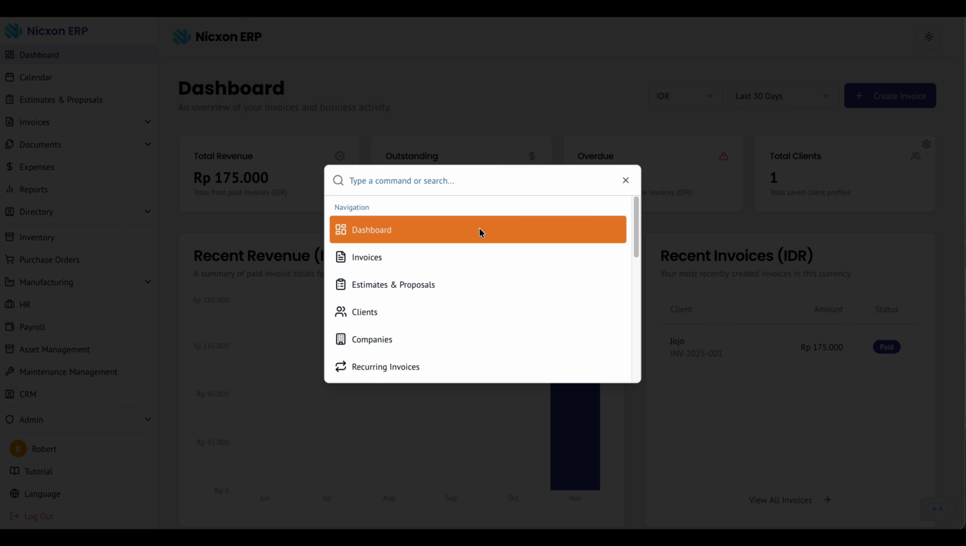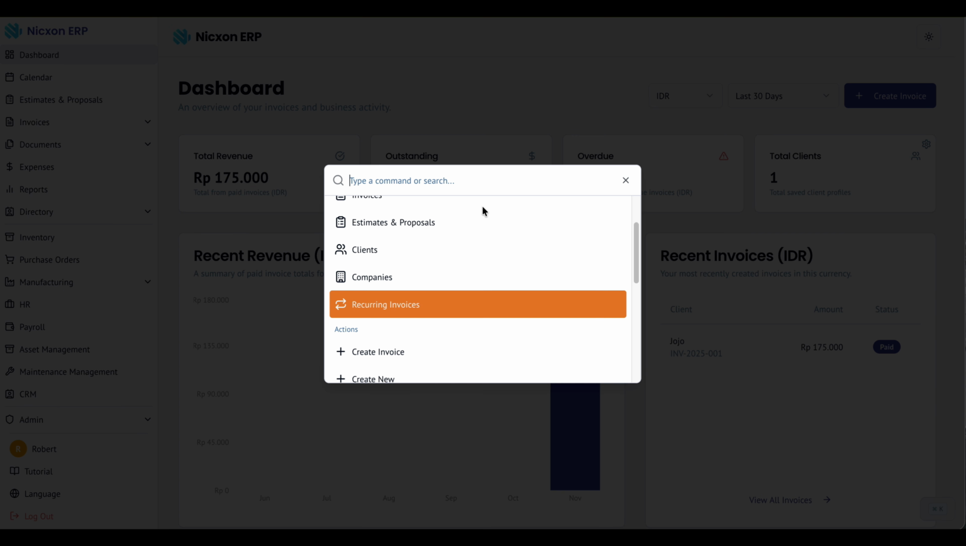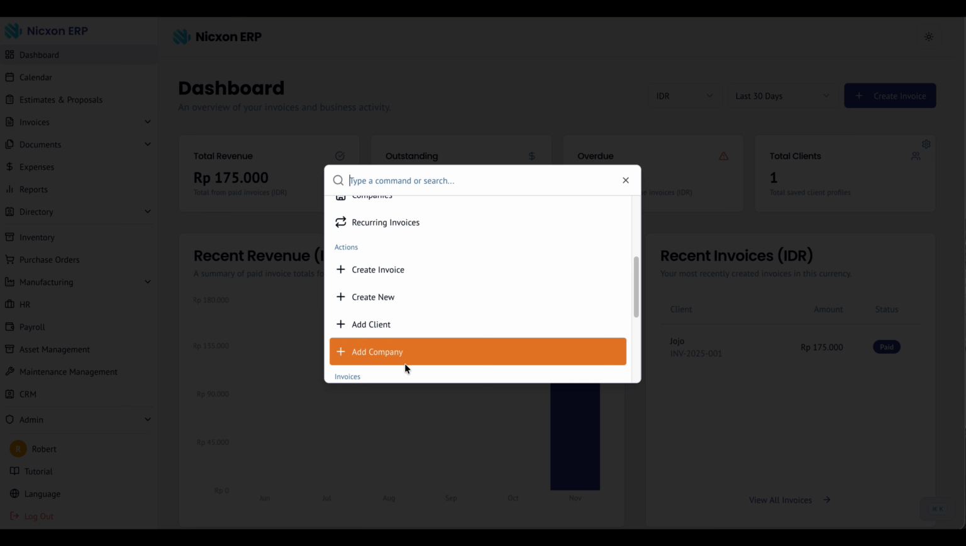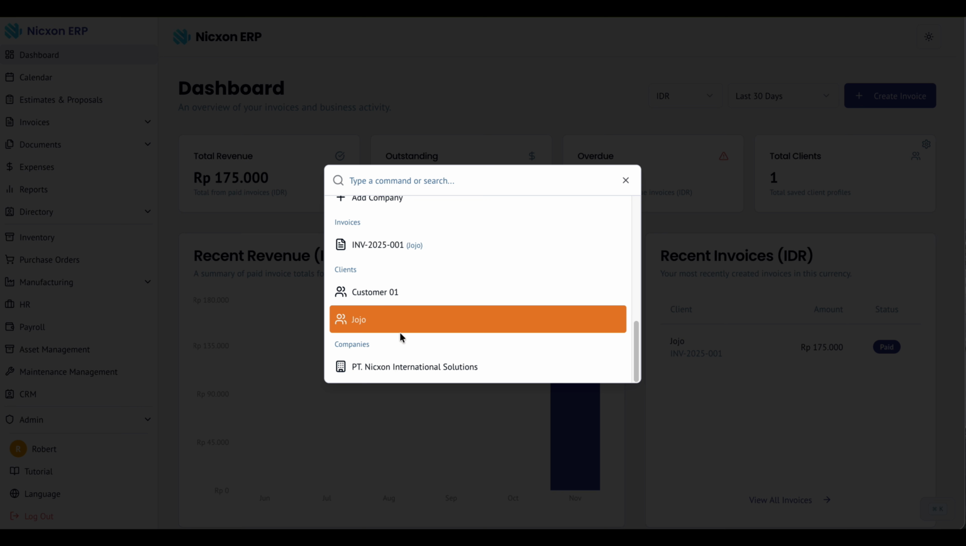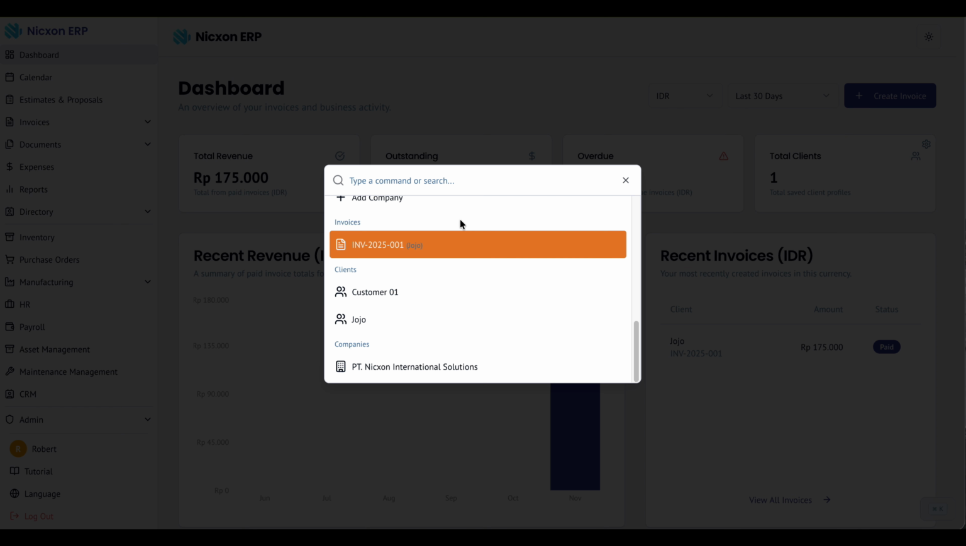Obviously, we have the fast access navigation. We can click on each link. Also, we can create from here. If we have any invoices, they will be here. So this is for the fast access in your system. Generally, you do not need to click on the sidebar and search one by one. You can have them in here.